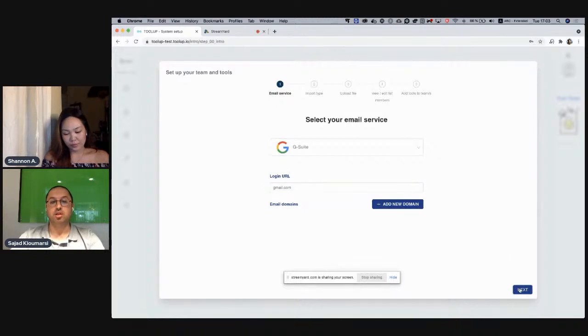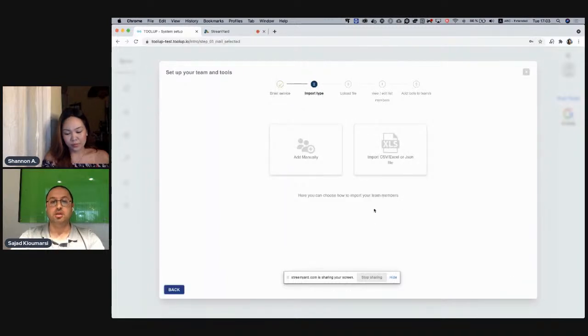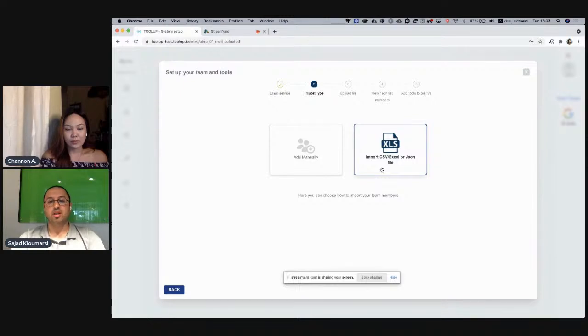As soon as you tell us what email system you use, you can tell us your domain, let's say toolup.io. Then you go next. You have two options: you can manually add all your team members to the system, or you can import any CSV or Excel file that you got from, let's say, any HR system you are using.